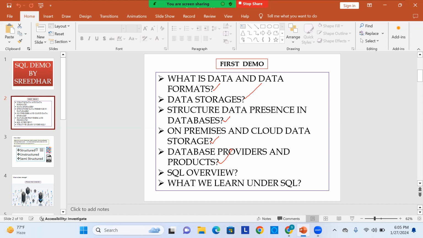And how many vendors are providing databases for us, and then SQL, what we need to learn in the SQL part. That is what we are going to talk about today. It's completely related to the significance and theoretical part only. So on Monday, we have one more demo, with complete practical implementation, where I will show you how to interact with the database and all.